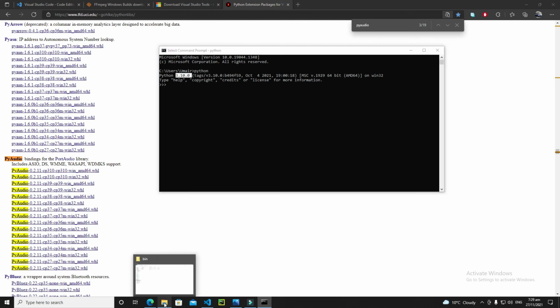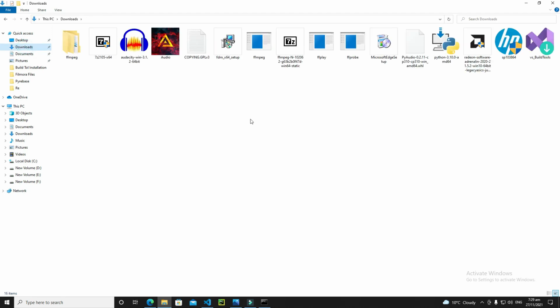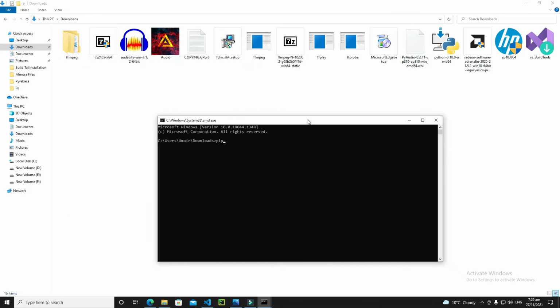Once you have your Pyaudio, go to the directory where you have the Pyaudio wheel, which is in this Downloads folder. Now you need to open cmd here and type pip install Pyaudio and hit tab. This will automatically select the file, which is Pyaudio 0.2.11 cp310 and so on. Now you need to hit enter, and this will install your Pyaudio with the help of this wheel package.